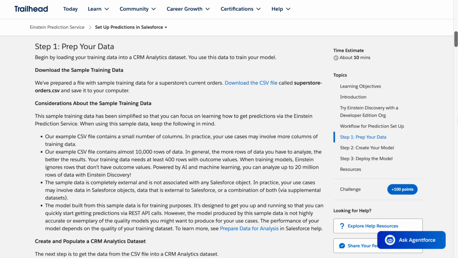Step 1. Prep your data. Begin by loading your training data into a CRM Analytics dataset. You use this data to train your model. Download the sample training data. We've prepared a file with sample training data for a superstore's current orders. Download the CSV file called superstore-orders.csv and save it to your computer.